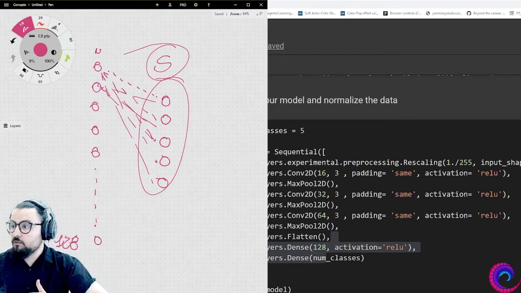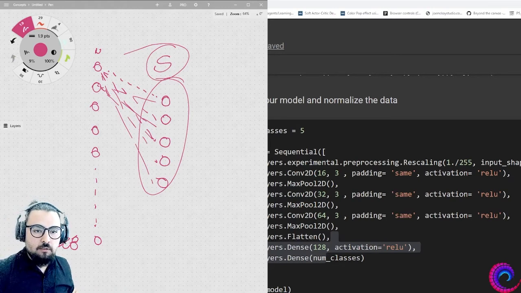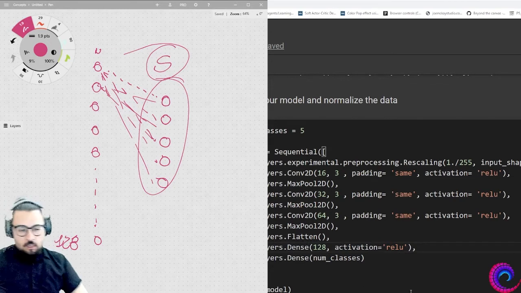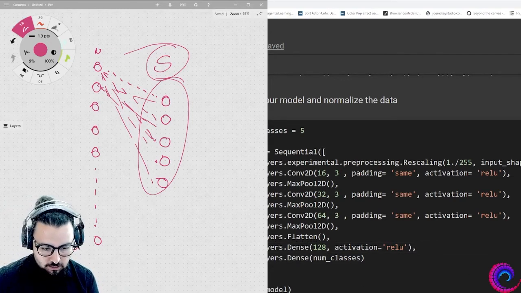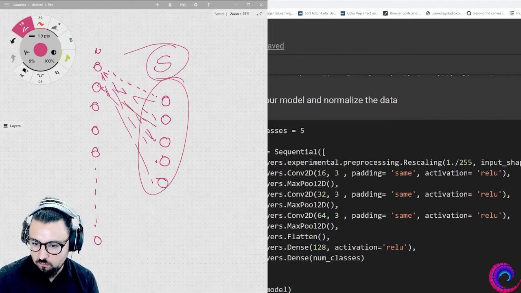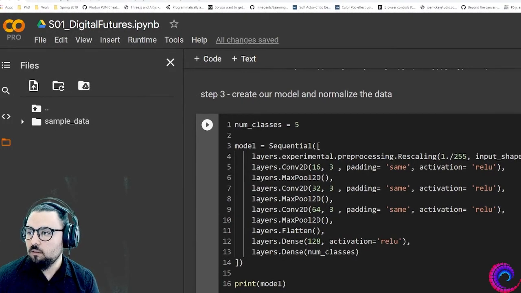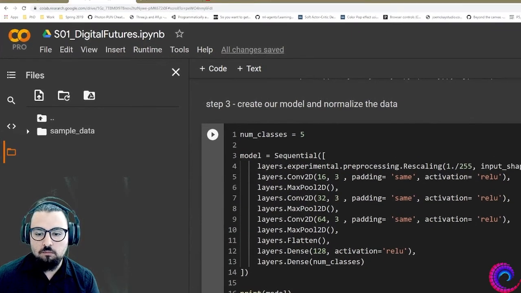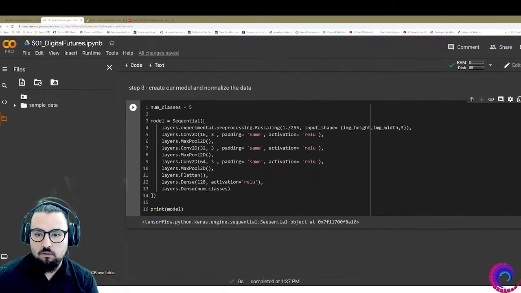So let me reshare my screen for the code. Yeah, this is my screen. And we have the model. Just let me do something because I'm also recording other stuff. So this is my model. Just give me one small second.